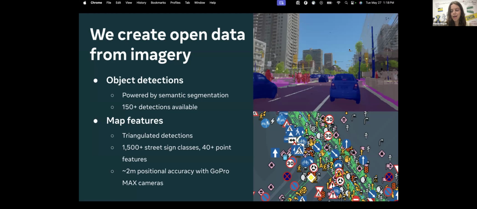That image I have there looks a little bit chaotic, but we detect a lot of different features. We have over 1,500 street sign classes and 40-plus roadside point features available as map features that you're able to bring into a GIS, a database, or any other system you're looking to implement them into.